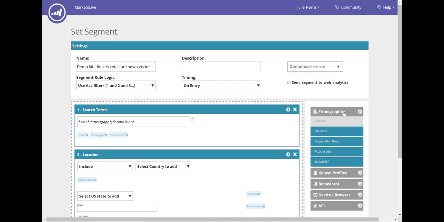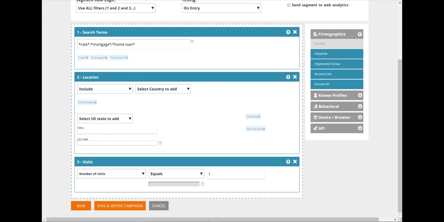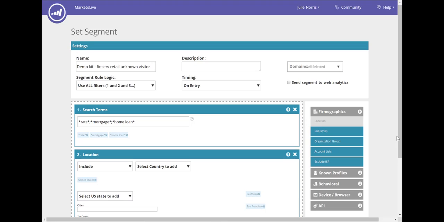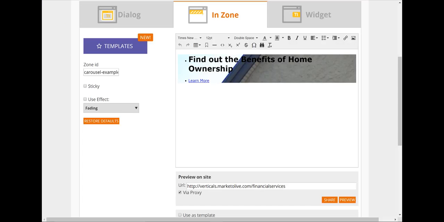So I put in some search terms in here. I've put some location specific information in here. And as I scroll down, I can see even the visits. So you can set this to fire based on the number of visits that the person's made to the website. Now, what will happen is once I've created this audience, now I can go over and create a campaign.